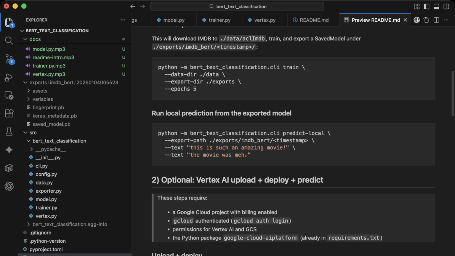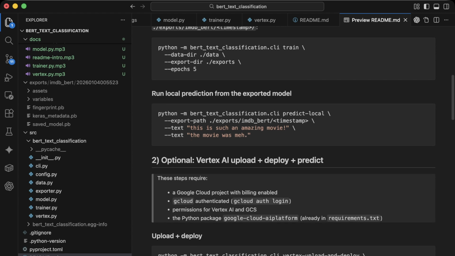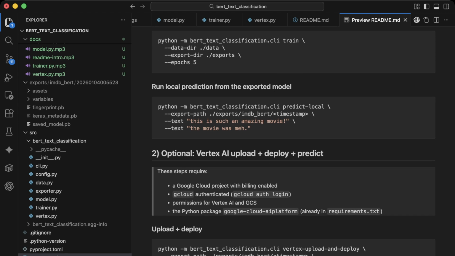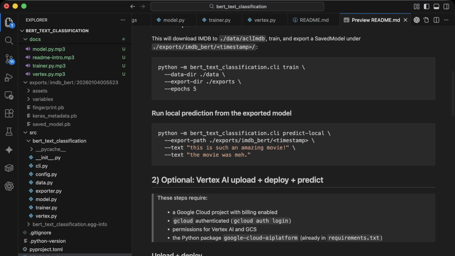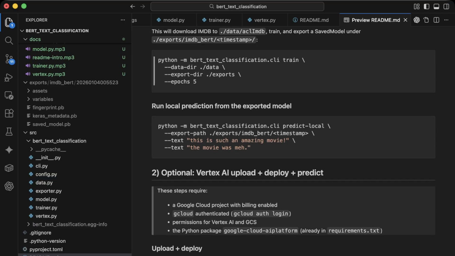This design allows multiple training runs to coexist without overriding each other, which is essential for experimentation and comparison. The fact that training and export are combined into a single command reinforces the idea that export is not an afterthought. It is part of the standard training lifecycle.